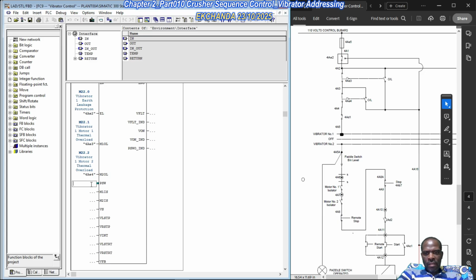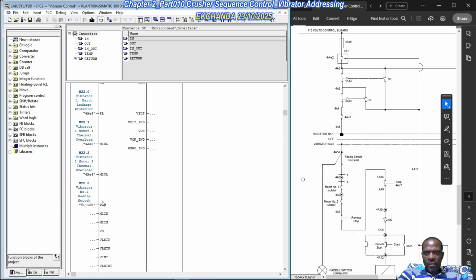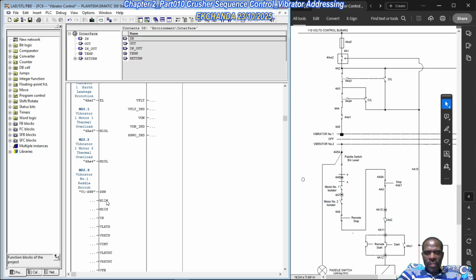So vibrator 1 powder switch. Okay, vibrator number 1 powder switch. The protection input takes care of this.